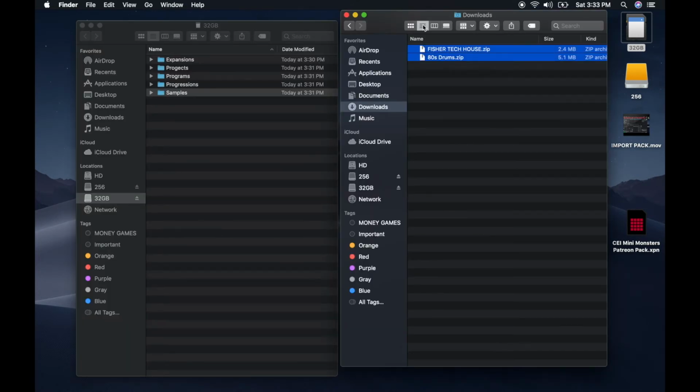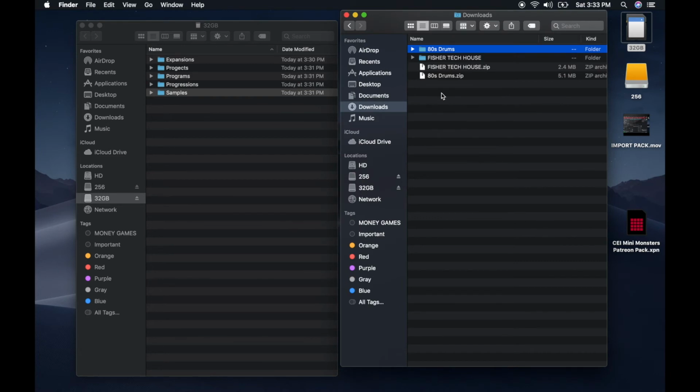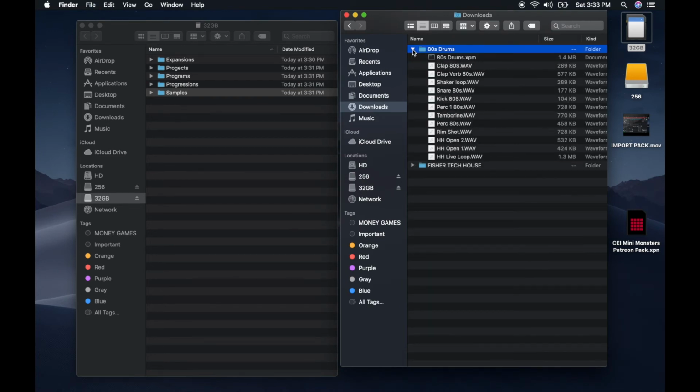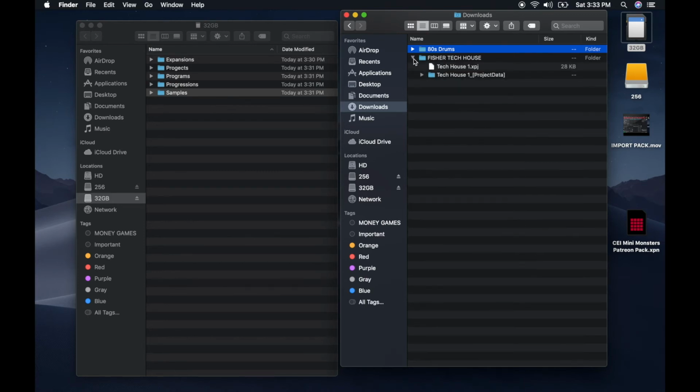So here are two of the downloads off the Patreon. One is the 80s drums program, and inside here it just says the program and has all the samples, and then here is the entire project for the Fisher Tech House. And we'll just drag them into the corresponding folders. So this one's going to go into programs, and then this one's going to go into projects. Still spelled wrong, but that's okay.